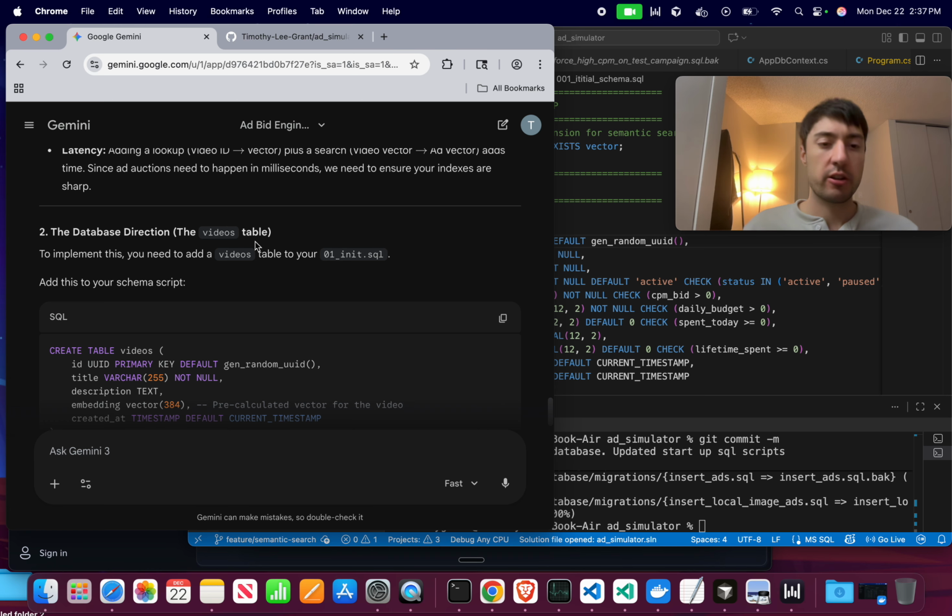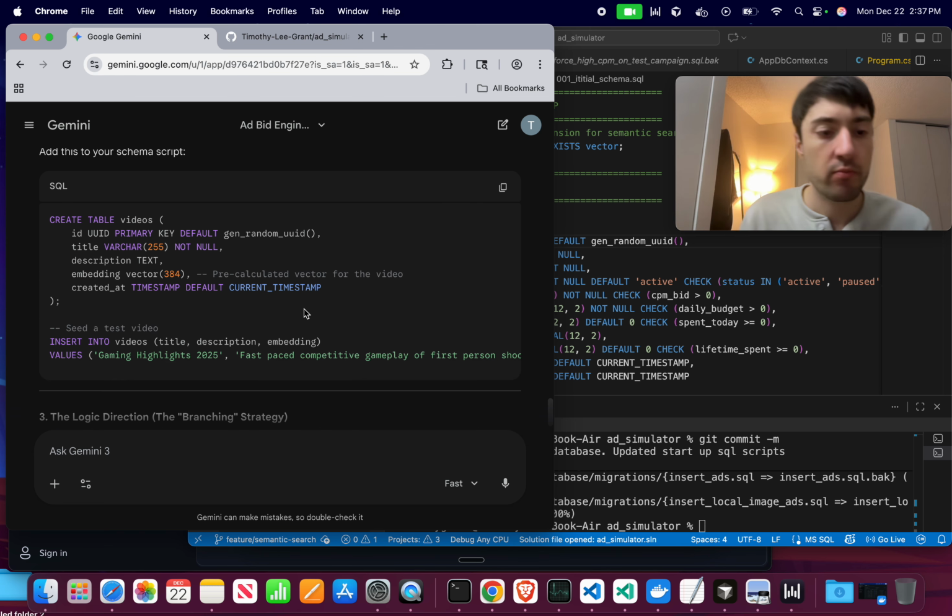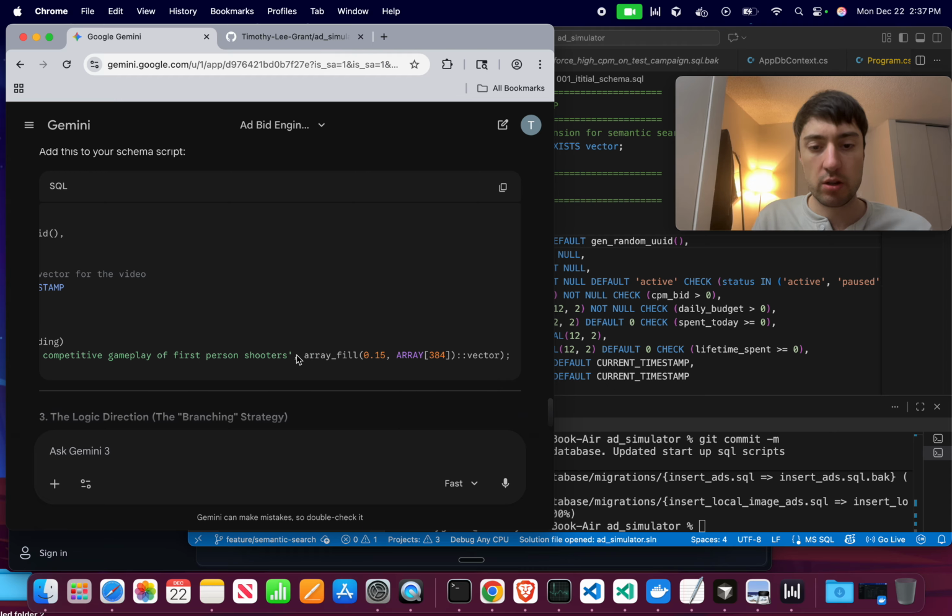Okay. The database direction, the video table. To implement this, you need to add a videos table to your init SQL. Yep, makes sense to me. And then seed some data. So values, so we have title, description, and embedding. So embedding is just here. We're just filling random stuff. Okay.